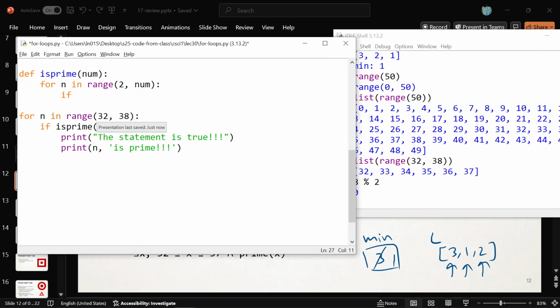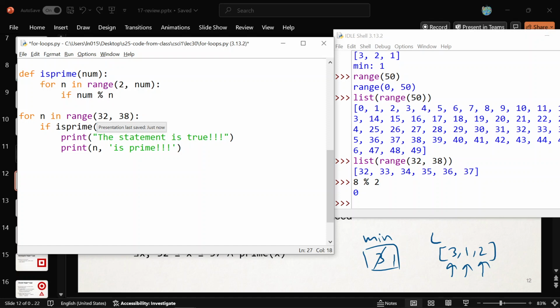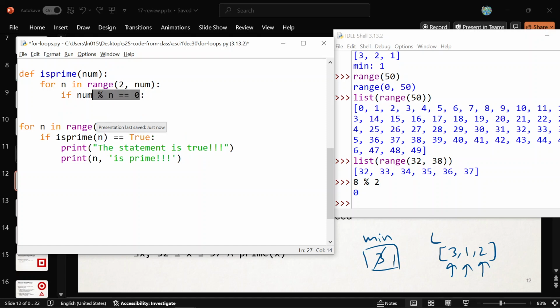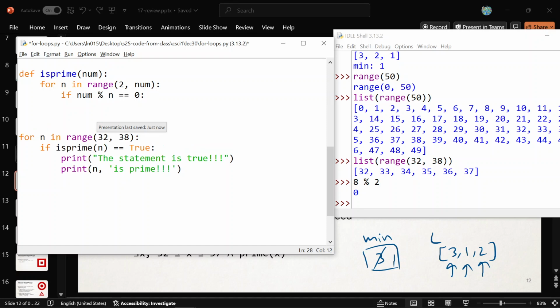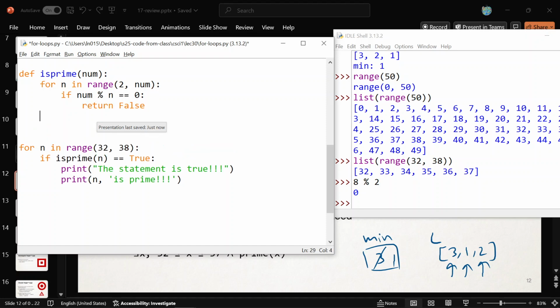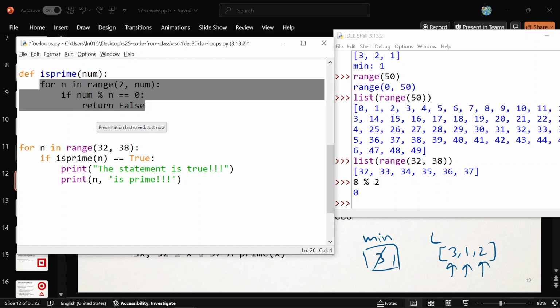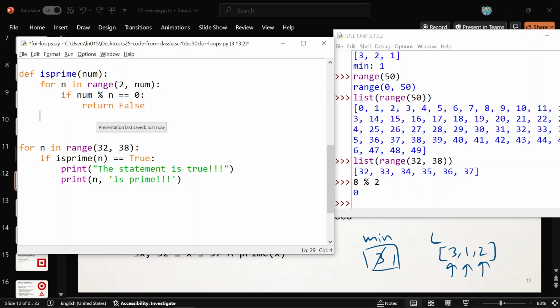So if my number num mod n, if I try to divide it by this potential factor n, and it goes in cleanly, there's nothing left over, that means that n was a factor and n is a number other than num or 1, right? So that means it's not prime. Return false. I'm done here. And then if we get through all these numbers and we never get to here, because return just stops the function, immediately gives something back. If I get through all these potential factors, and I don't find one, that means none of them worked.